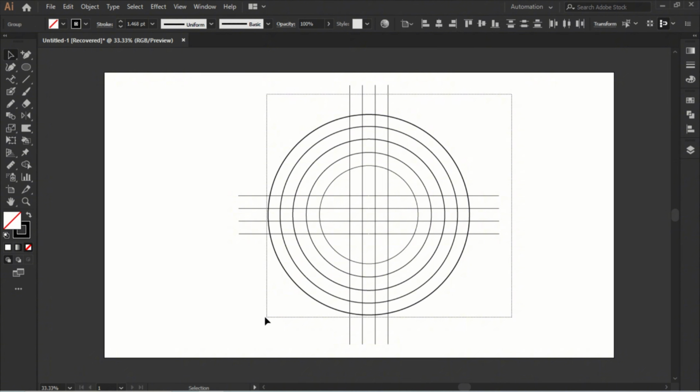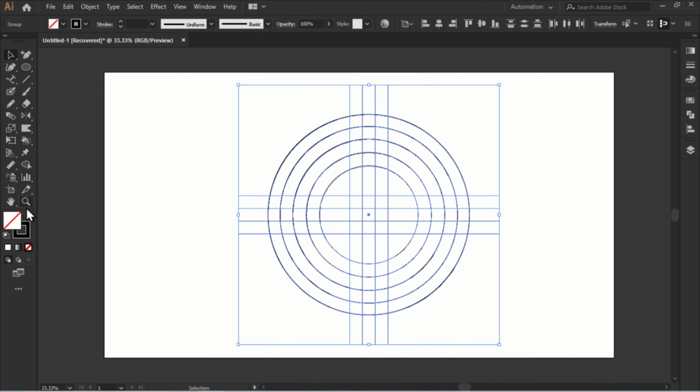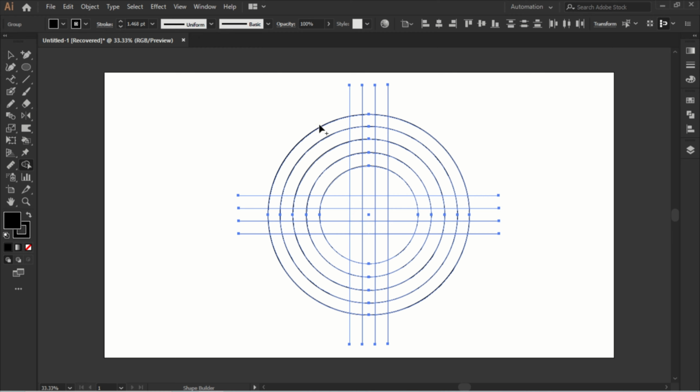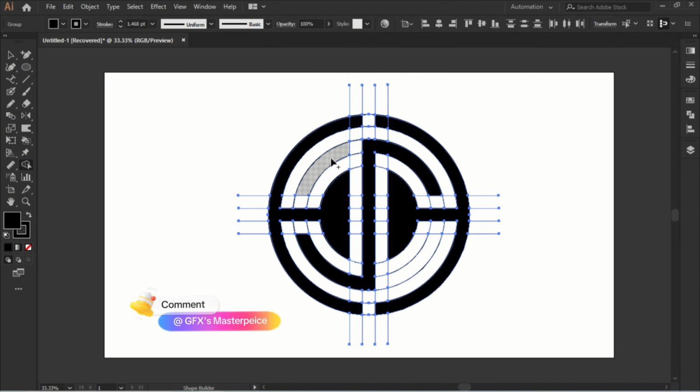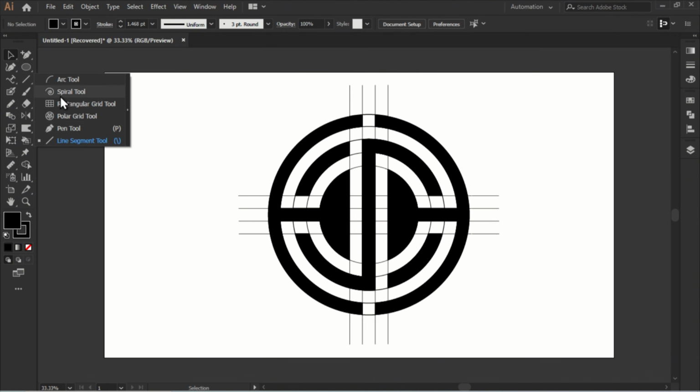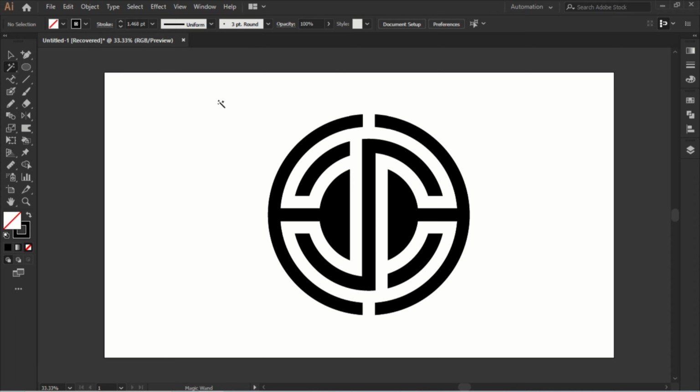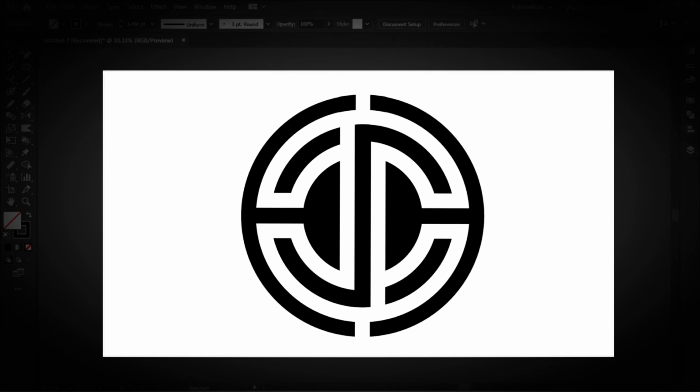Select both objects. Use the Shape Builder tool. Pick the black color and follow my instructions. Use the Magic Wand tool and delete the lines. Easy and interesting way to create a grid system logo design.